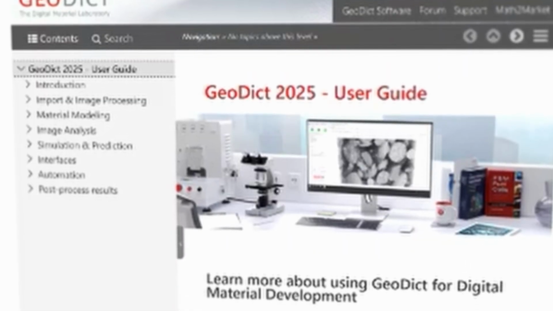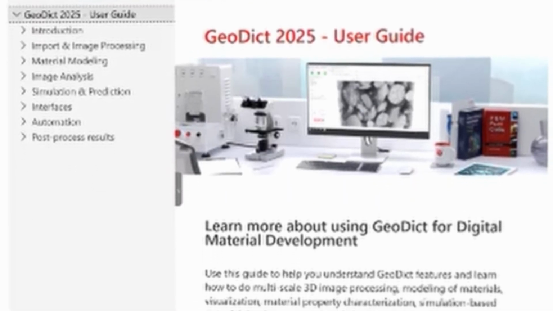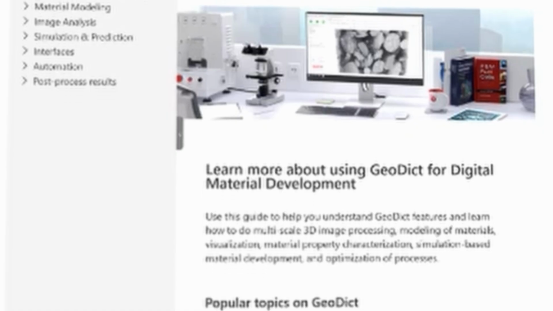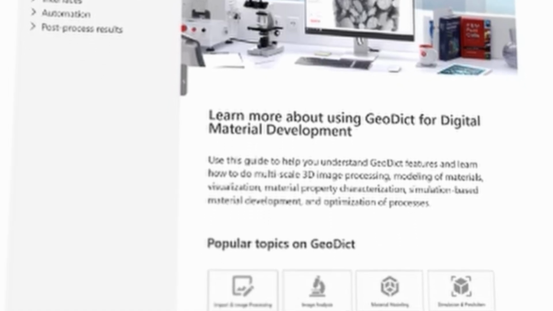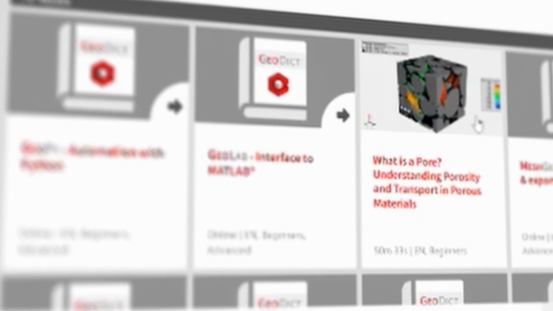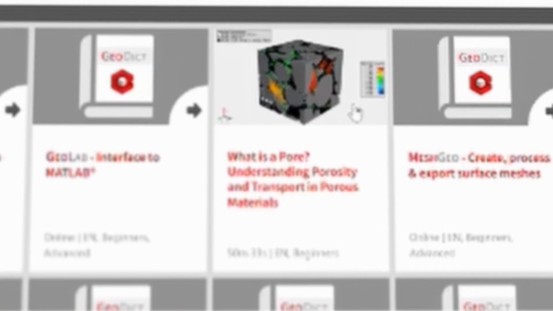And we have invested not only effort into developing new features, but also in improving the documentation. And in addition, there's a new learning center on our website that collects all available material in one place. So there you can find the user guide, but also the tutorials and the online seminars.